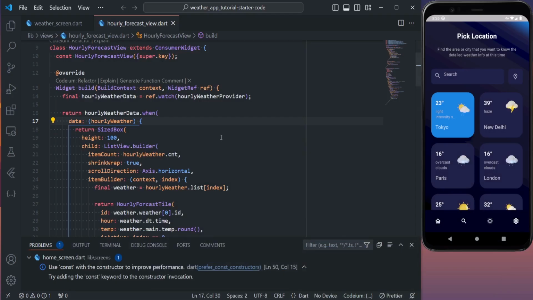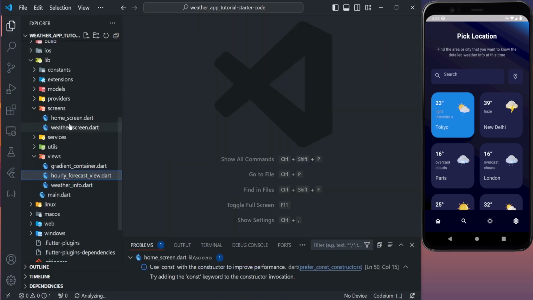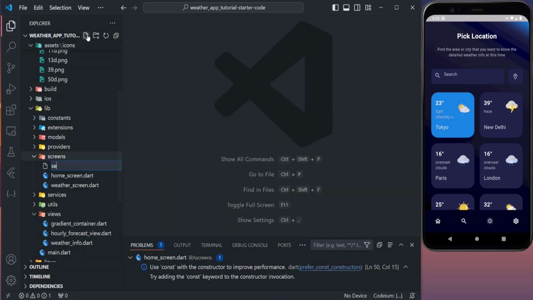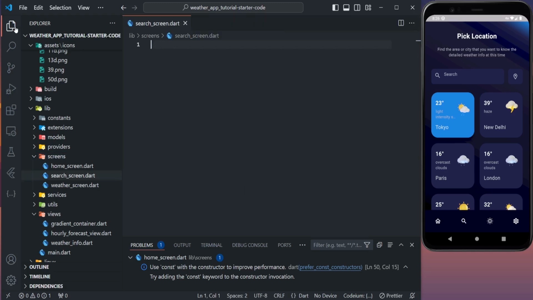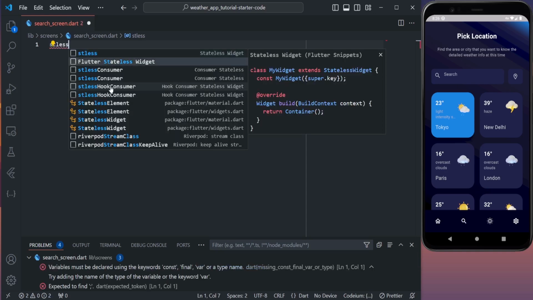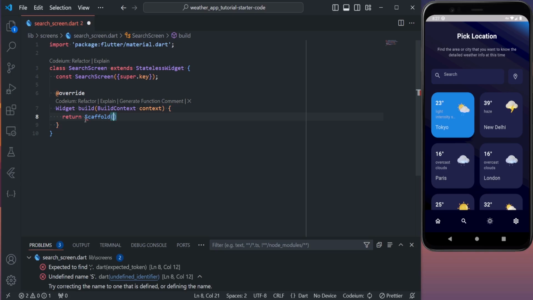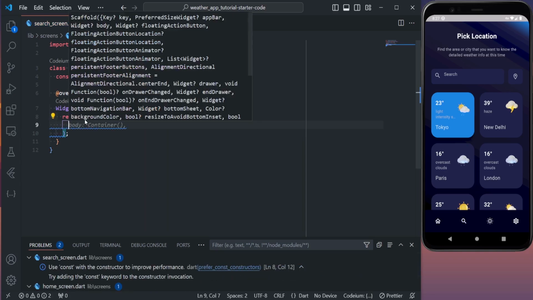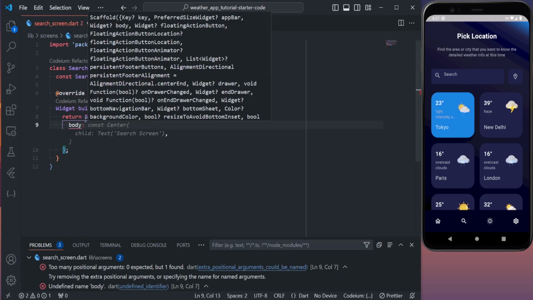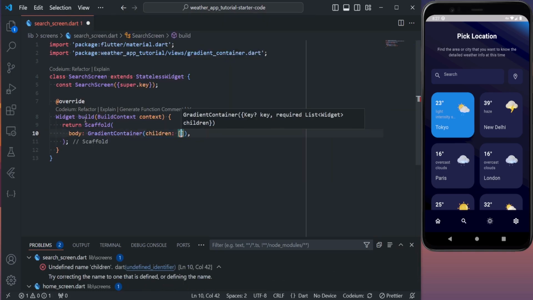So let's start building our search screen. And for that, I'm going to close these two other screens. Inside the screens folder, I'm going to create search screen. So this is the UI that we are planning to create. First of all, create a stateless widget called search screen. So inside the build method, I'm going to return the scaffold. And inside the body, we're going to return a gradient container. This is going to give us a list of children.